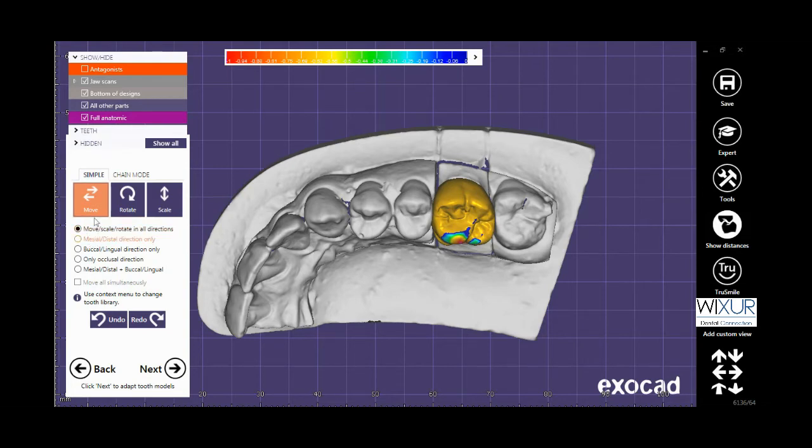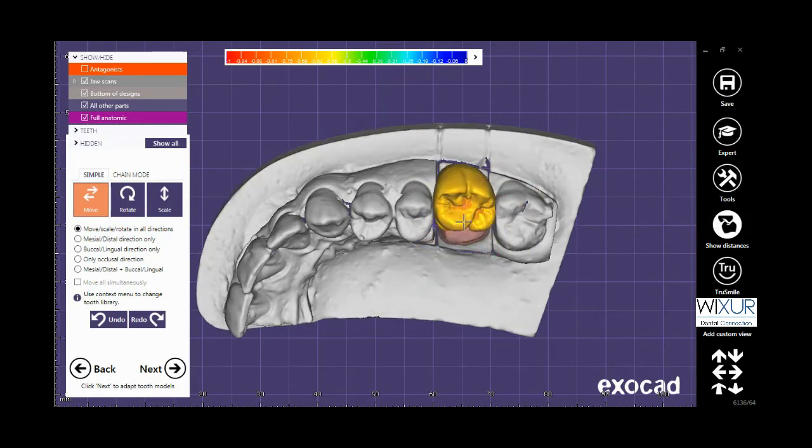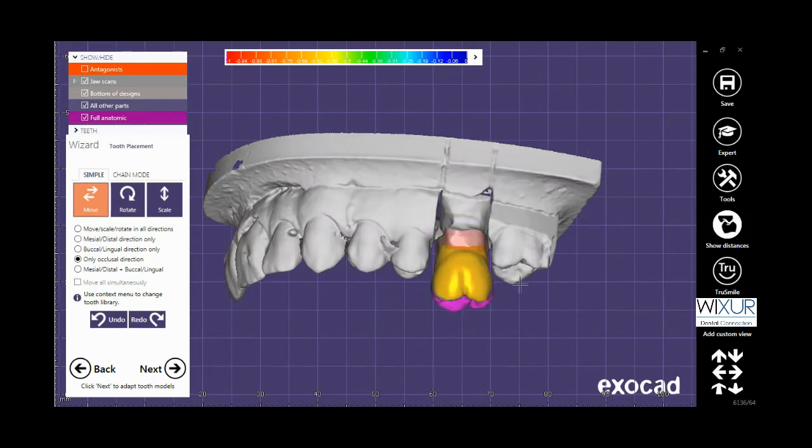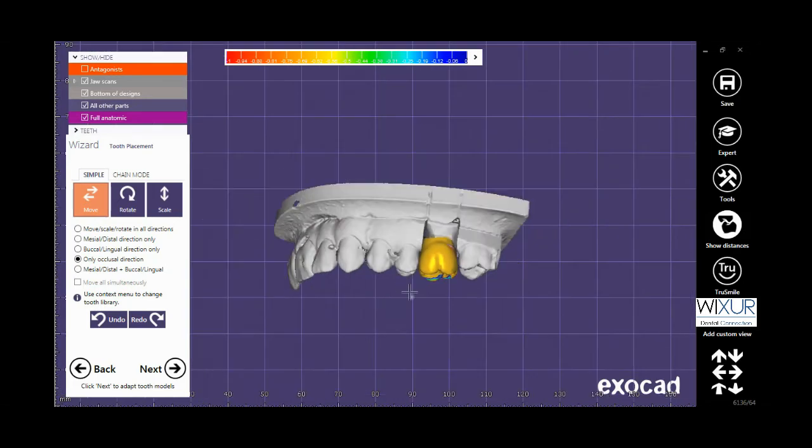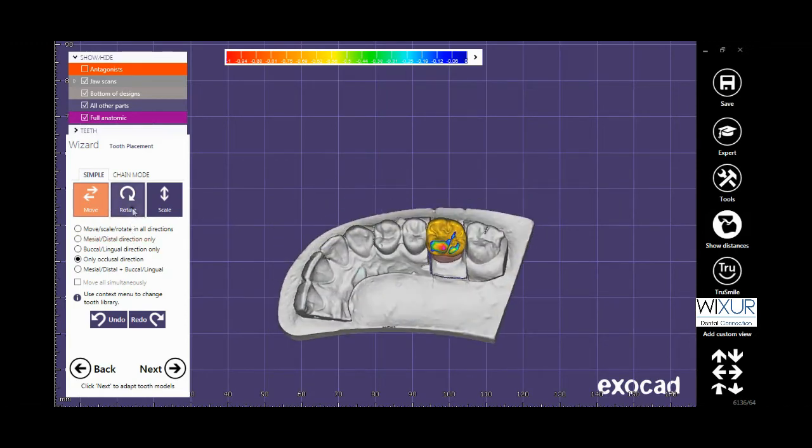Move is for moving the crown in all directions. Second option moves the crown in mesial and distal directions only. Third option moves the crown in buccal and lingual directions only. And the fourth option moves the crown in occlusal direction only. For rotate, the options are similar to the previous one. As you see, I apply the changes. It's exactly the same as move.